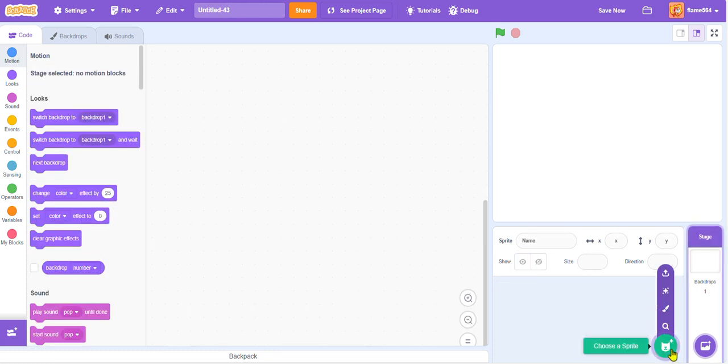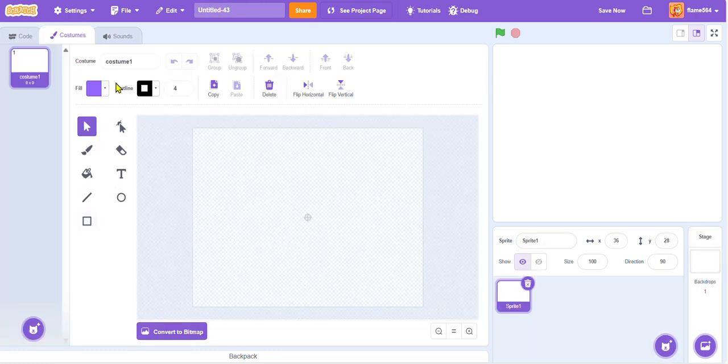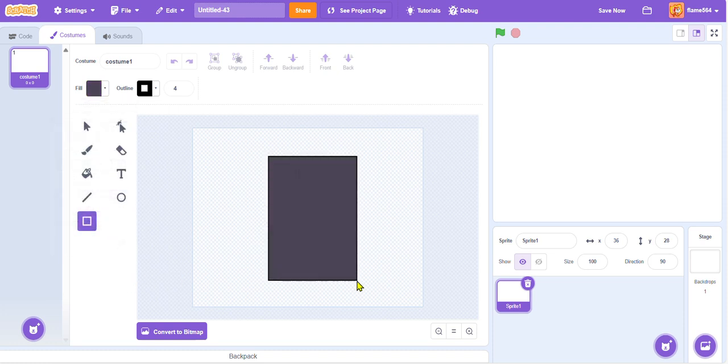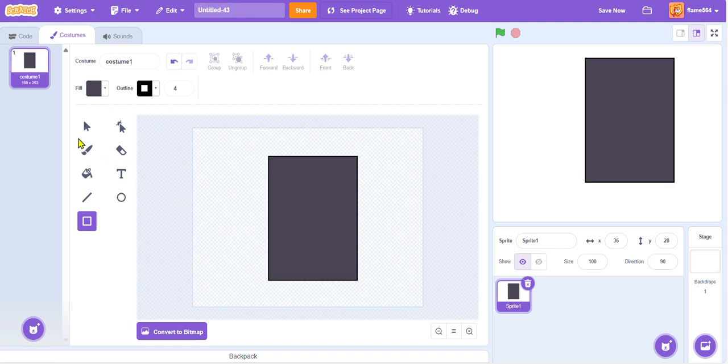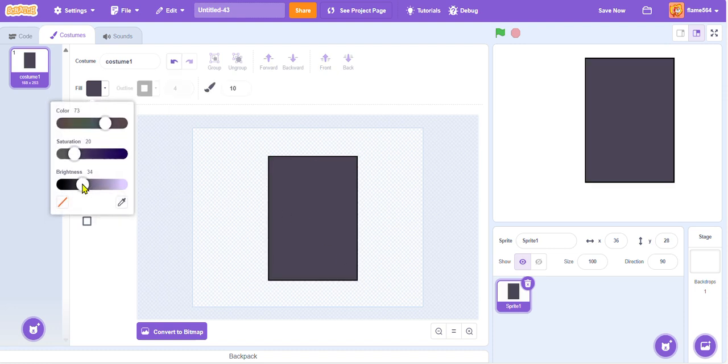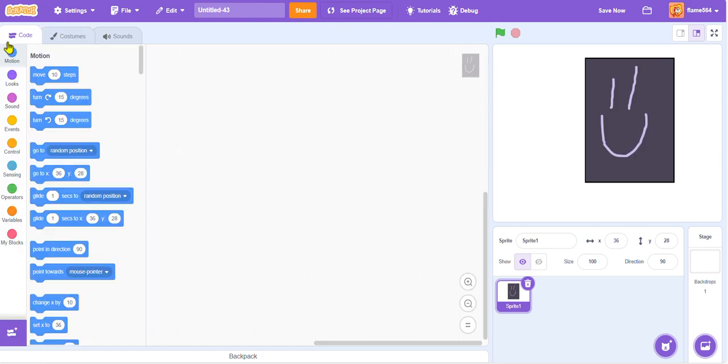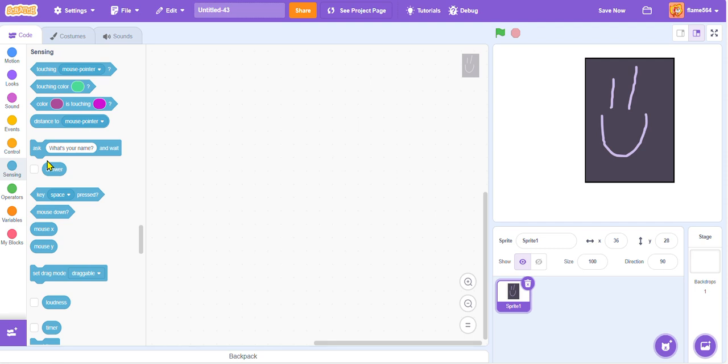So, for starters, we can just make a character. This character will be asking the questions of, like, what numbers you want to add and stuff like that. So, we can do it like that. Maybe we can draw a smiley face like this. Boom.